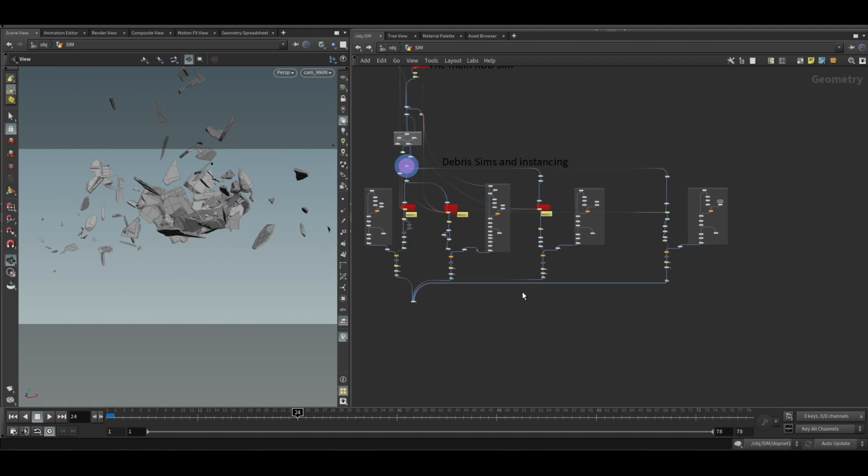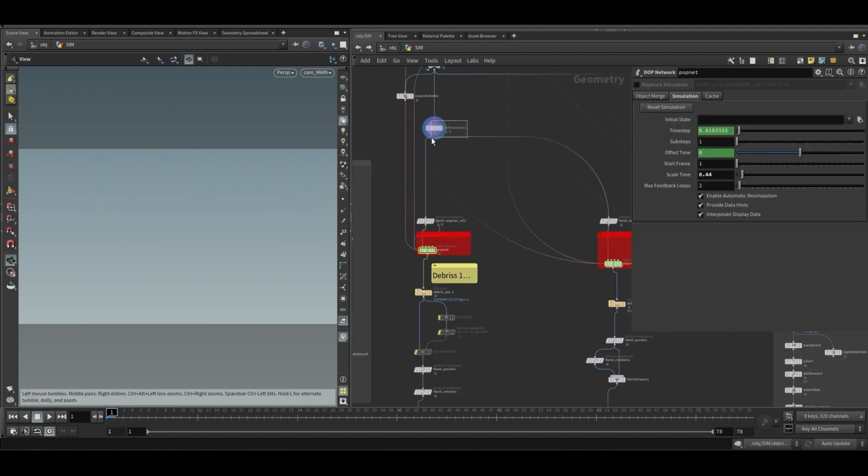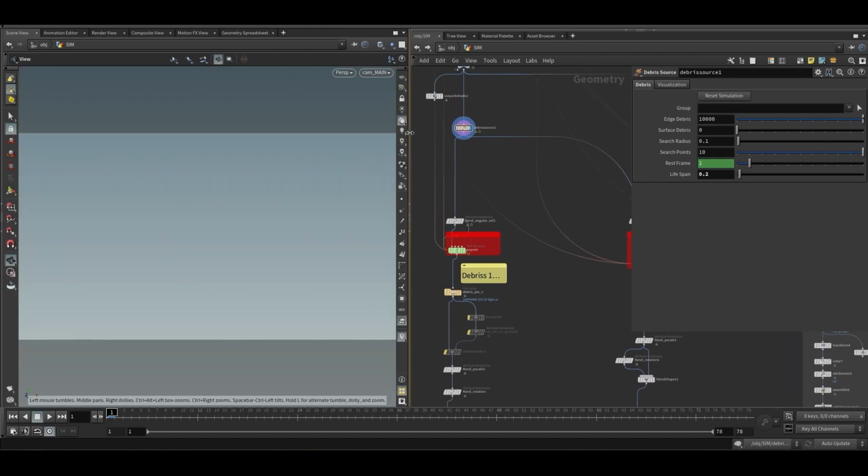Here we are doing like 4 variations of debris simulations to get some organic shapes and varieties of debris. So first we got our debris source. I'll just play it for you.